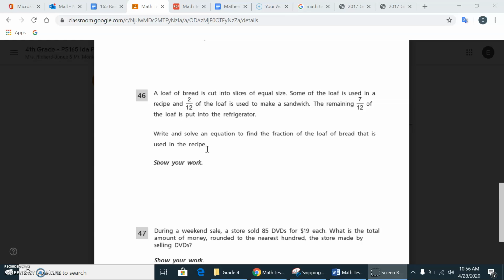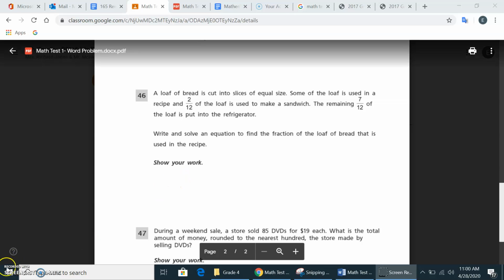A loaf of bread is cut into slices of equal size. Some of the loaf is used in a recipe and 2/12 of the loaf is used to make a sandwich. The remaining 7/12 of the loaf is put into the refrigerator. Write and solve an equation to find the fraction of the loaf of bread that is used in the recipe. Show your working. So now I will go to my notebook and I will answer this question.